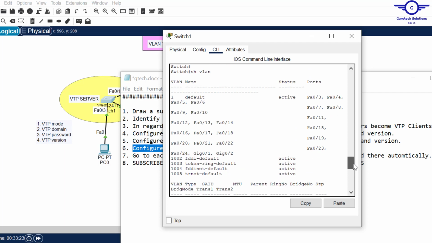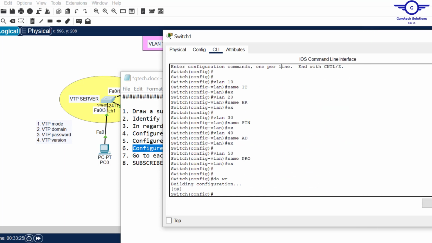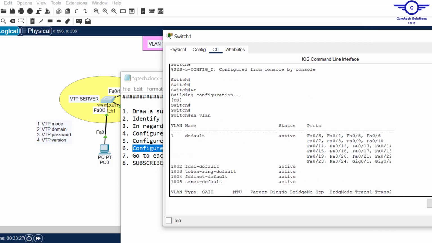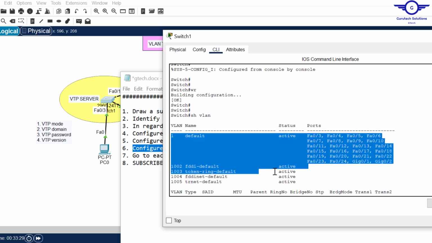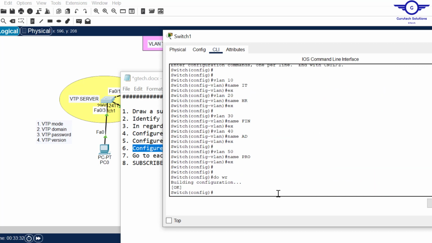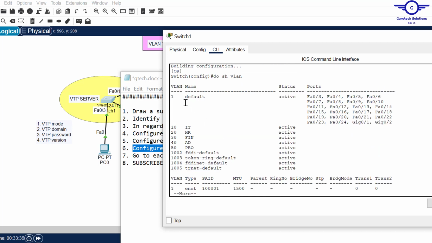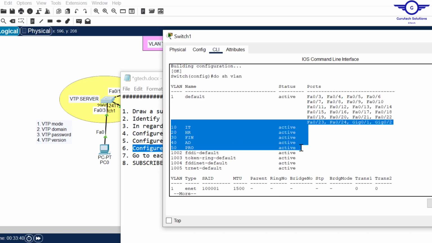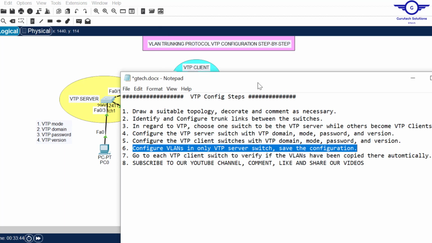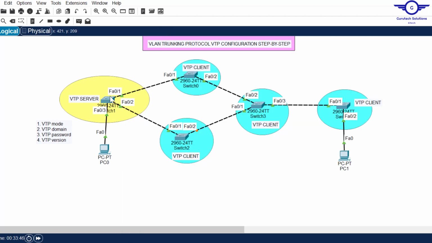Remember the first time we displayed VLANs, we got nothing here, and it was only the default VLAN and other reserved VLANs. So let's display VLANs again. Show VLAN. So you can see we have created how many VLANs? 5 VLANs, 10, 20, 30, 40, 50. The main objective of VTP is to automatically copy VLANs to all other switches in the network.